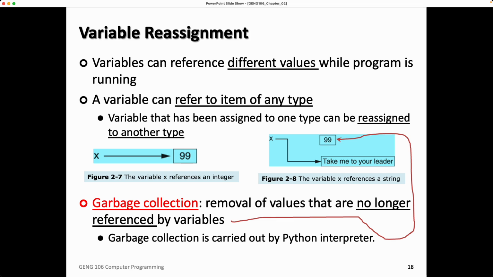Now the good thing with Python is that you don't need to worry about that, because Python has a garbage collection system. What it means is that from time to time it scans the memory, detects the data that is not used anymore, and removes it from the memory. So you don't need to worry about, okay, I said 99, then a string, then a number again, then a string again, and there are so many data that I'm not using anymore. You don't need to worry about it.